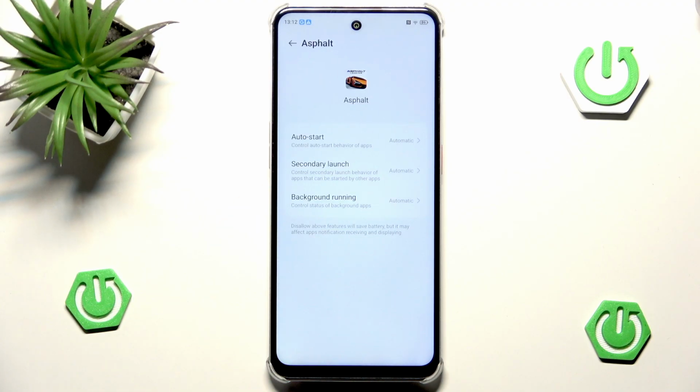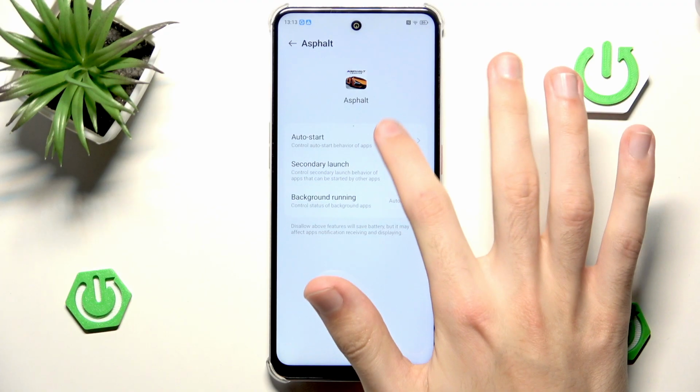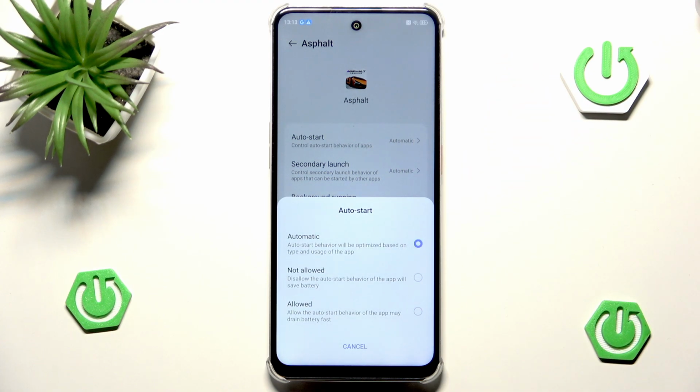And finally, we have app optimization, and as you can see we have certain things, but all of them currently are set to automatic. We can change them to something different. For example, we have not allowed, which will disallow the auto start behavior and the app will save battery, which is very good, but this basically doesn't allow you to auto start certain applications. And finally we have allowed, which will allow the auto start, but it will drain battery fast. If you have many different games and they have the allowed or automatic setup, then your battery drain can be a little bit higher. So I would suggest switching from allowed to automatic, or even better, going into not allowed.